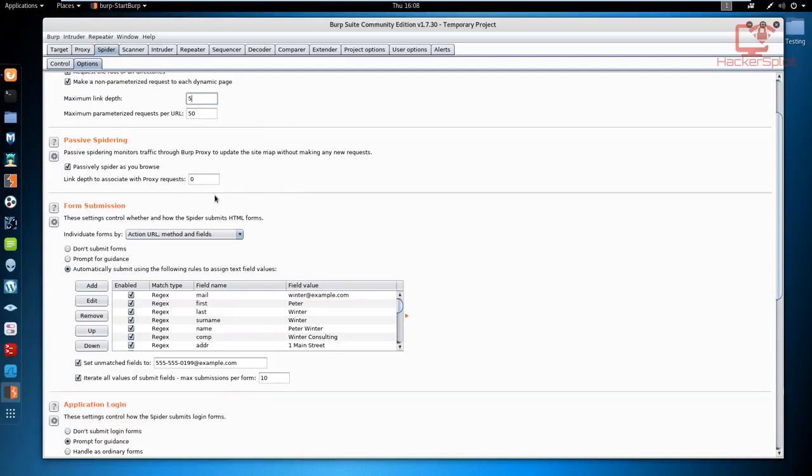You can also select the link depth associated with proxy requests. This, I would recommend keeping at 0 to 2. And that's because you do not want a very, very deep link depth, in the sense that you're also going to be performing your own requests, and you'll be doing many other things. You could be looking at the decoder, or you could be focusing on the target, and you don't want it to slow down the web application.